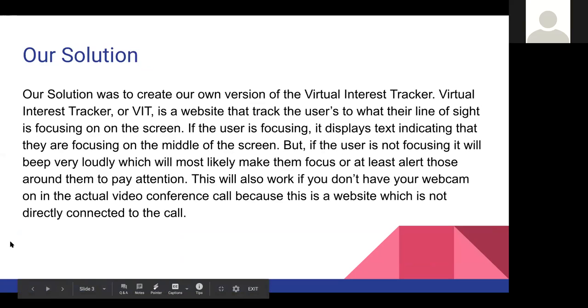So our solution is our own version of a virtual interest tracker. If the student is paying attention on the screen, then it just displays a text saying, "Oh, you're paying attention." But if the student goes on their phone or looks away from the camera, then a siren rings, bringing the student back to the camera.